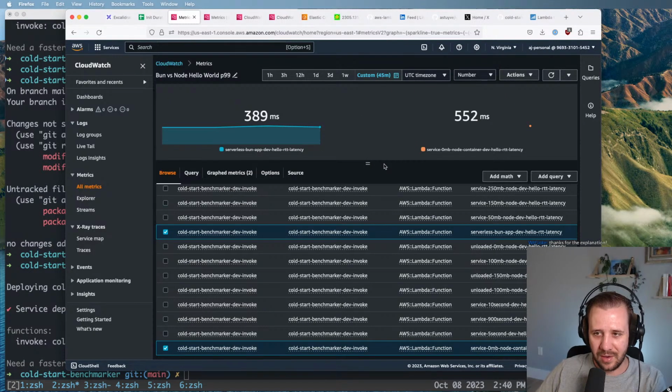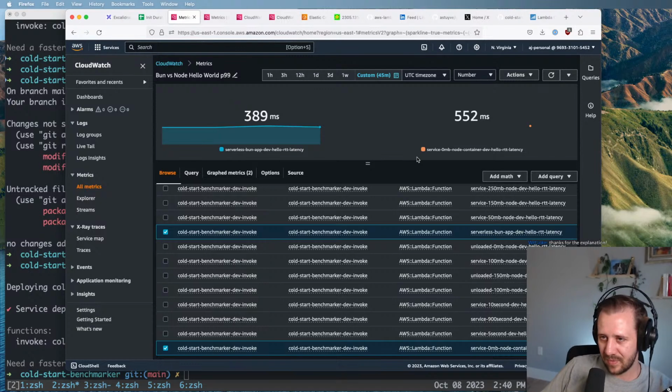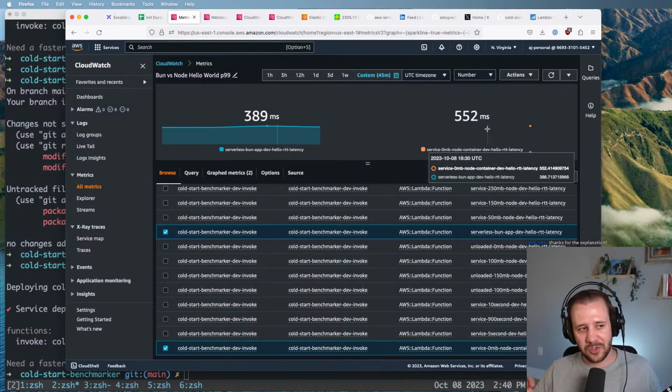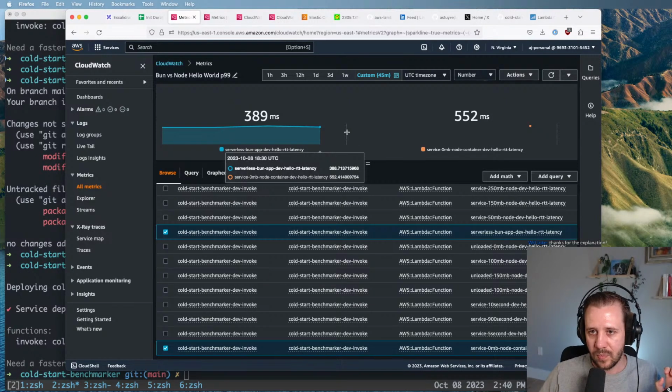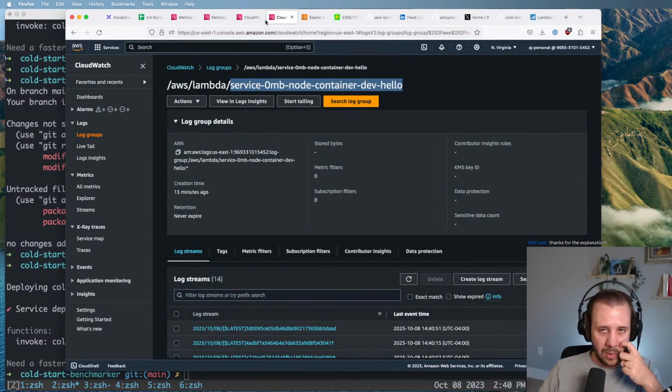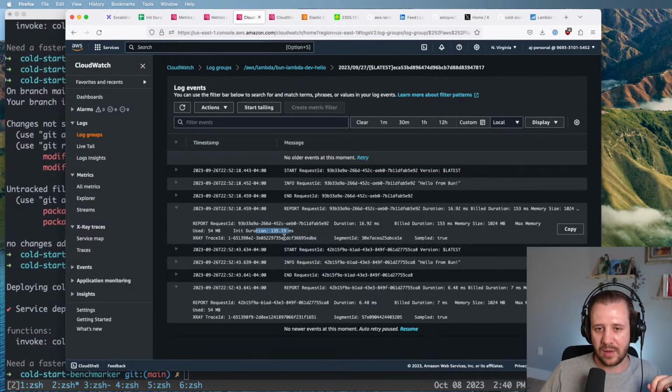Okay, so in Node 18, it's a lot slower on these initial runs, and this is round trip time. I switched gears a little bit on everyone, and I want to explain why. When I'm looking at the log streams and the data that AWS tells us about the init duration, commonly users will say, this is my cold start time. This is not your cold start time.